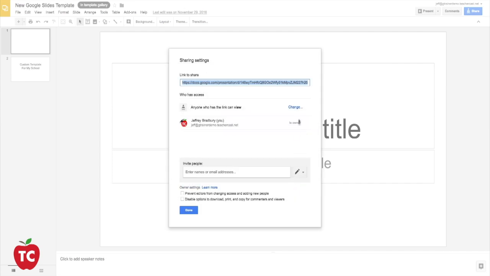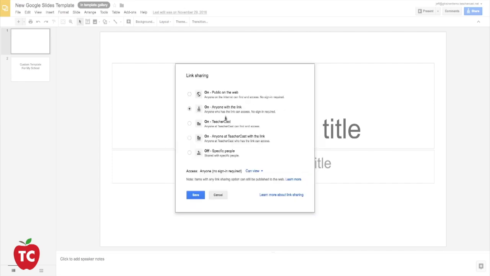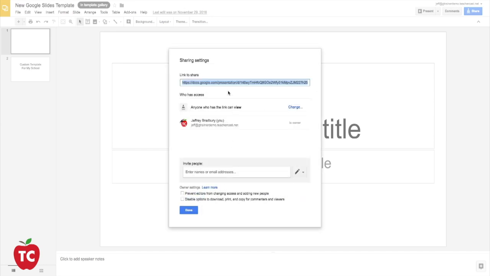If I click on advanced and then change, I can see that we have several settings here. You want to make sure that at least we have the second one down, if not the fourth one down. The fourth one, of course, is anybody in your school. And the second one down is anybody in the world who has the link can see it. If you don't have anything other than private here, you'll be able to see your document, but the world certainly won't. So I'm going to cancel this.